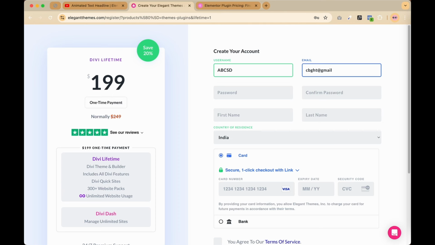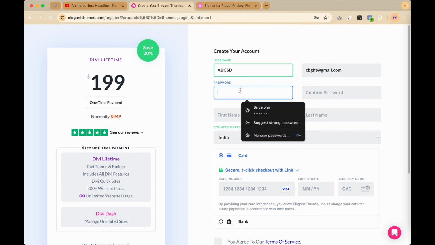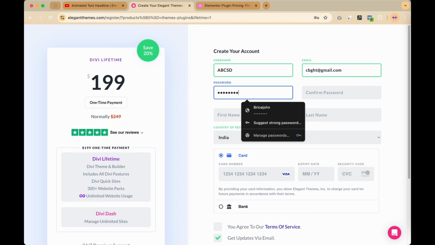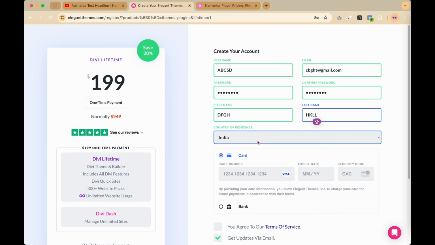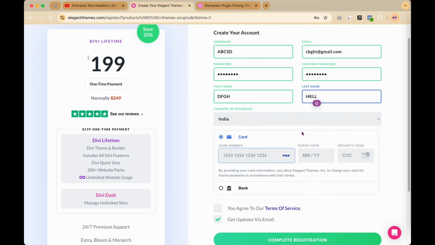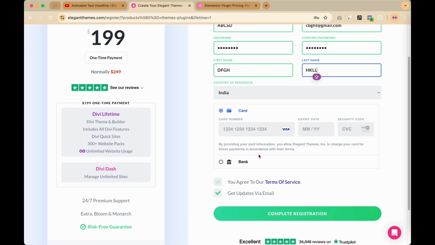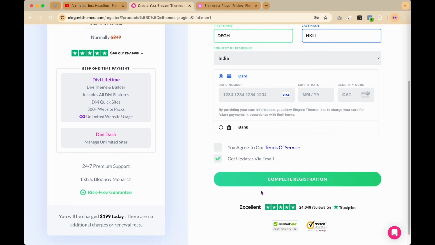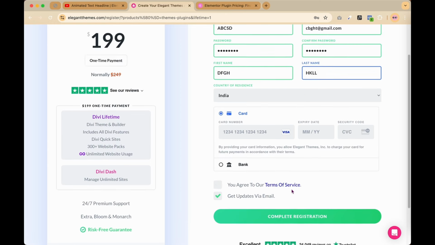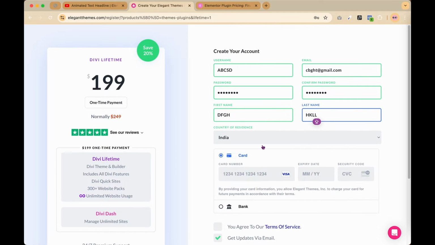Just give your email ID and you can create one password and also confirm your password and you can put your first name and the last name and you can put your country. In that case, we are India, so it's India only. You can also purchase from your card or from the direct bank account. Okay. Now you have to click on the you agree to the terms and conditions and you can complete your registration. Okay. So this is how you will buy Divi.